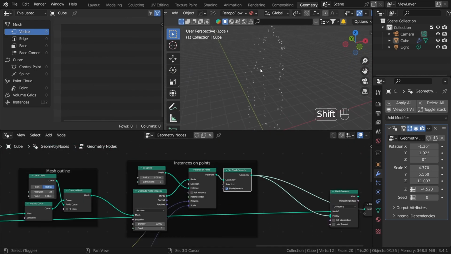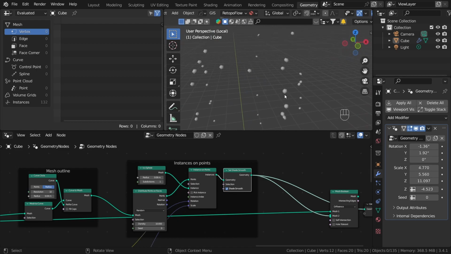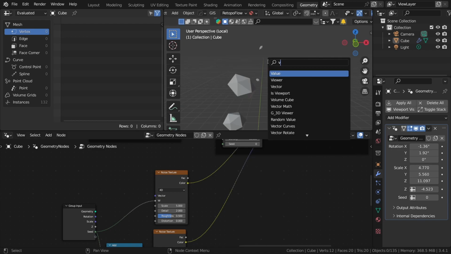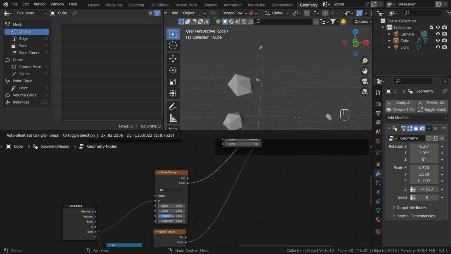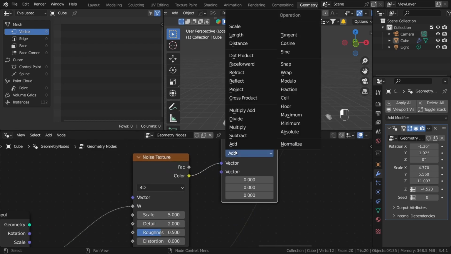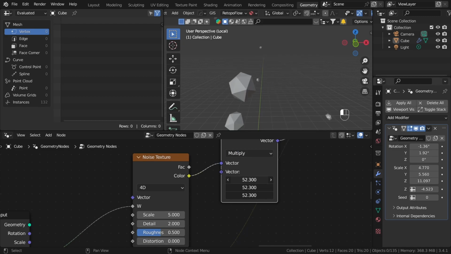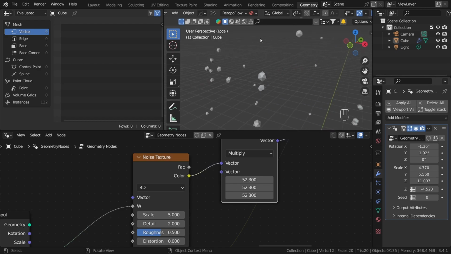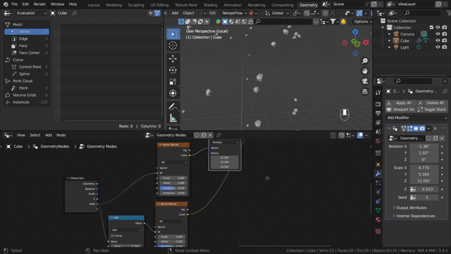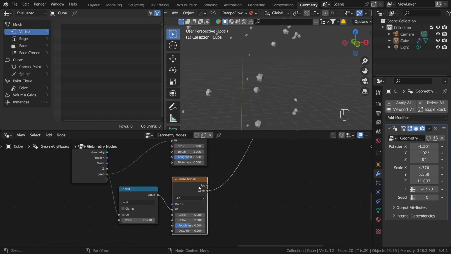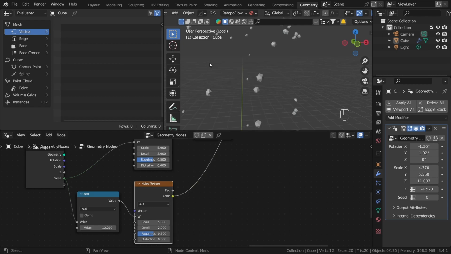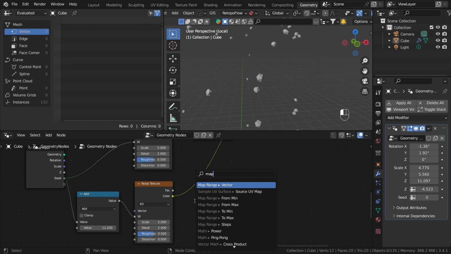Now I'm just gonna preview only the instances. I want to have a little more control of the rotation, so I'm gonna add a vector math node and set it to multiply. And I'm gonna put just a big number here, so I'm sure that the rotations are randomized across all of it. And from the noise texture for scale, I want to have more control. So actually I'm gonna use the map range node.